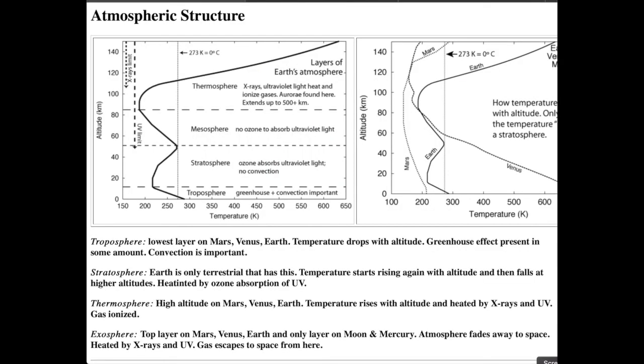Further down on the slide is information about the layers of the atmosphere, which are determined by how the temperature changes with the altitude. Our weather with clouds, convection, and wind, and greenhouse effect occurs in the troposphere. Of the terrestrial planets, Earth is the only one with a stratosphere layer due to ozone absorbing ultraviolet light and heating up.